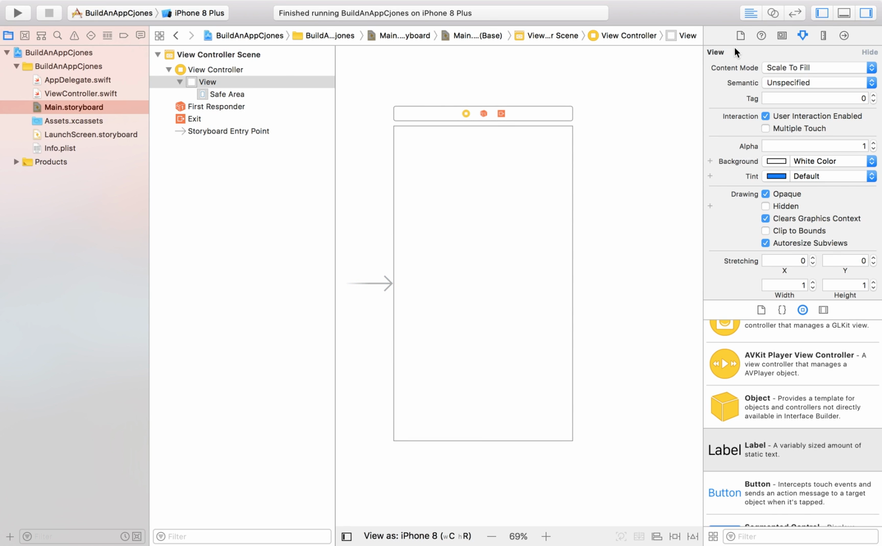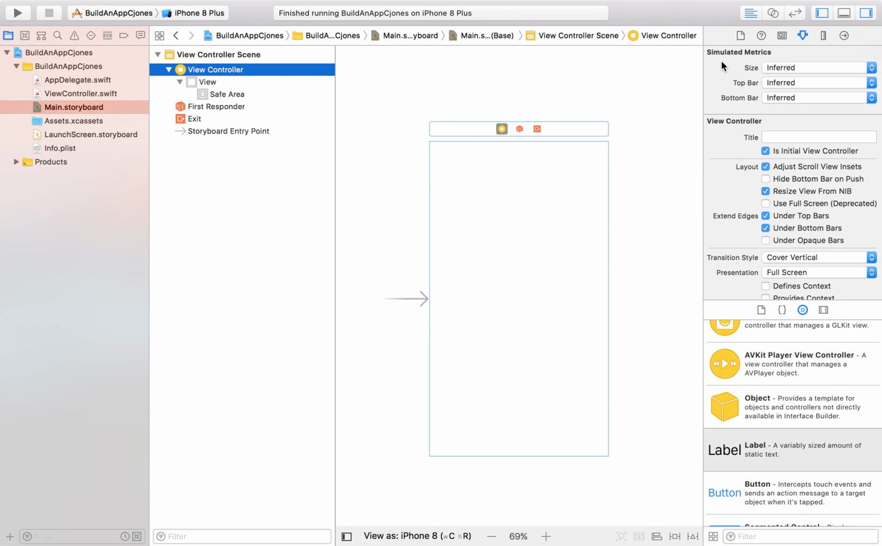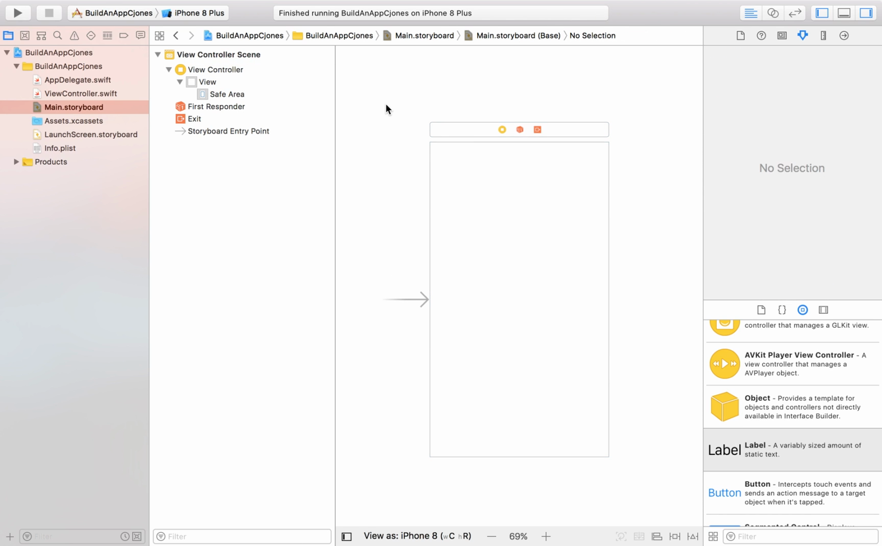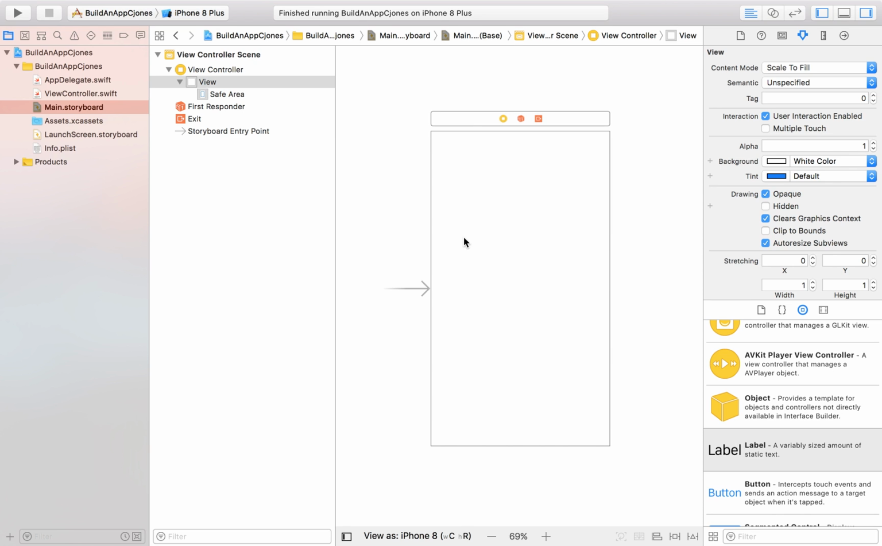If you don't see that arrow, you can click on this view controller here, and then you can make sure that this is set to is initial view controller, right? And then yeah, you should see this little arrow pop up. Great. So now we have this view controller here. What we're going to do is we're going to add a view to it.